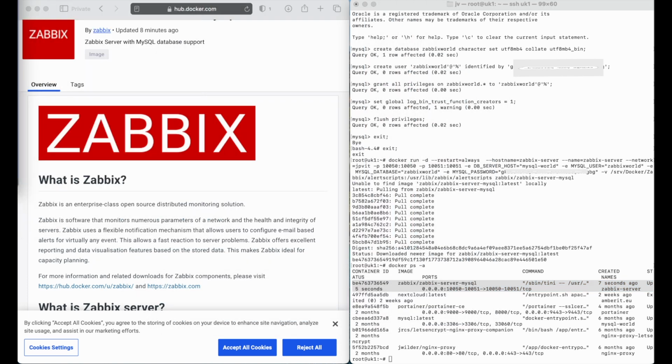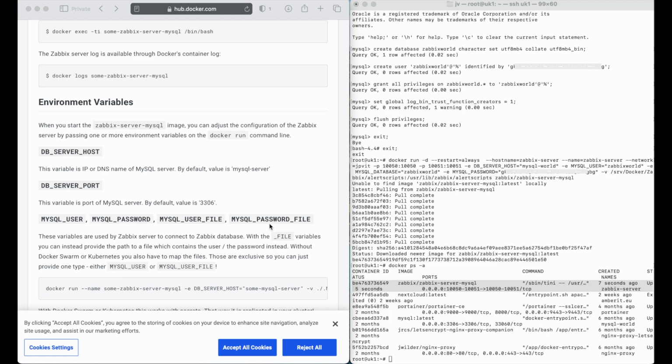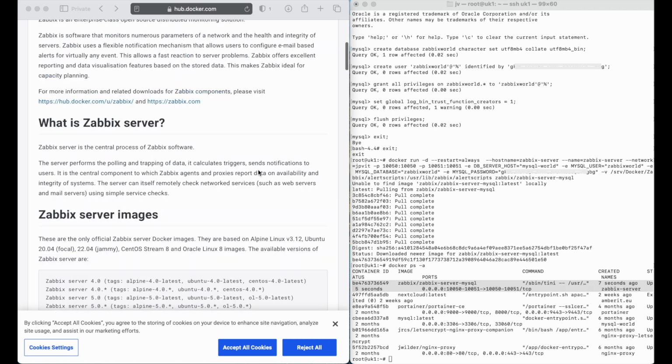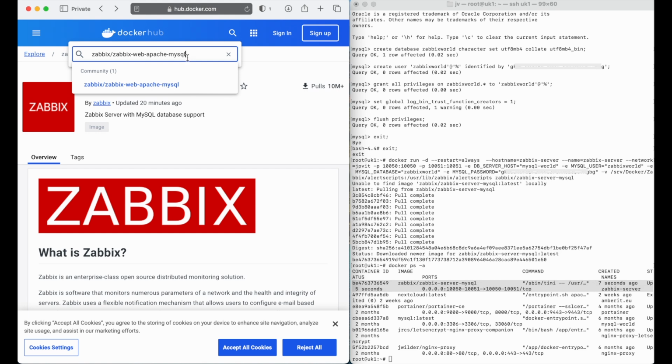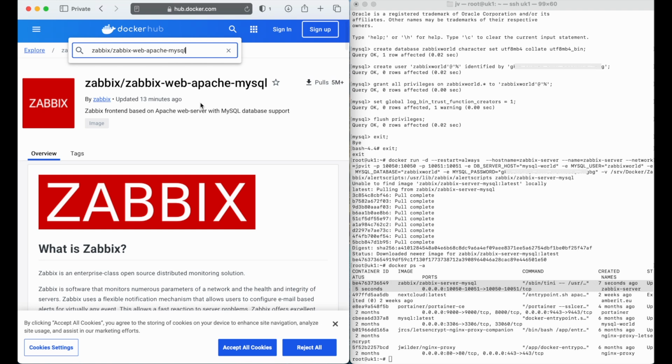So we need to wait those minutes, and now that the database is installing, we can go into our Docker Hub, click on the search, and search for Zabbix Web Apache MySQL. We will be using the MySQL version with Apache.